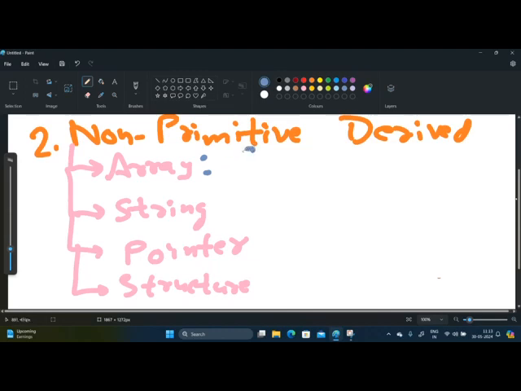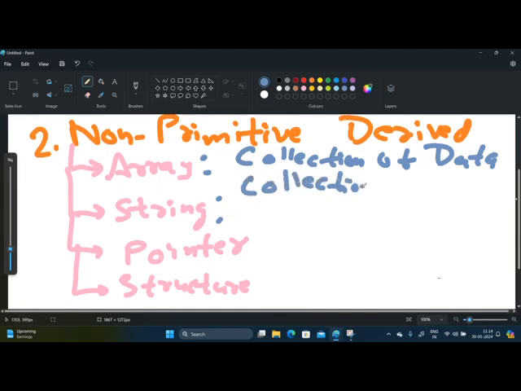An array is a collection of data. A string is a collection of characters. Let's say you have a company with lots of employees, and you want to calculate and store the ages of different employees. Then we will use the array data type, which is a collection of data. I just gave one example here. And a collection of characters is a string.